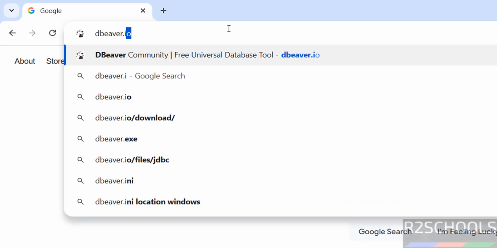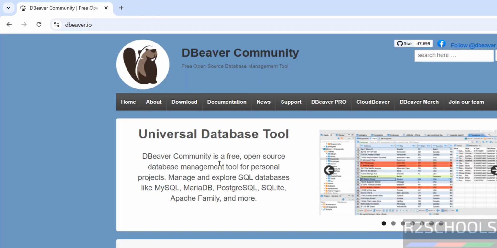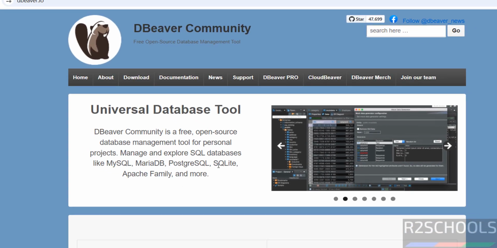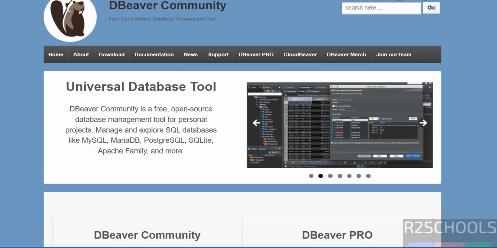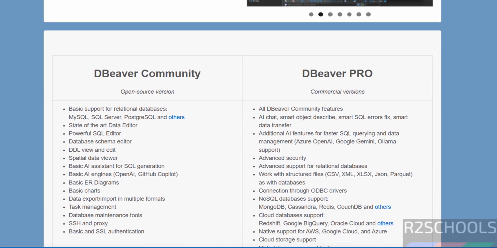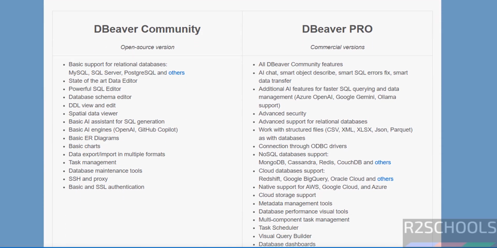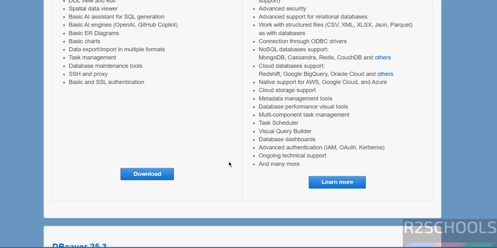It is dbeaver.io. See here, DBeaver Community is a free open source database management tool for personal projects. Manage and explore SQL databases like MySQL, MariaDB, PostgreSQL, SQLite, Apache family and more. And see here we have the two versions, Community and Pro. Community is the open source version, Pro is the commercial version. In this video we are going to download and install this Community.